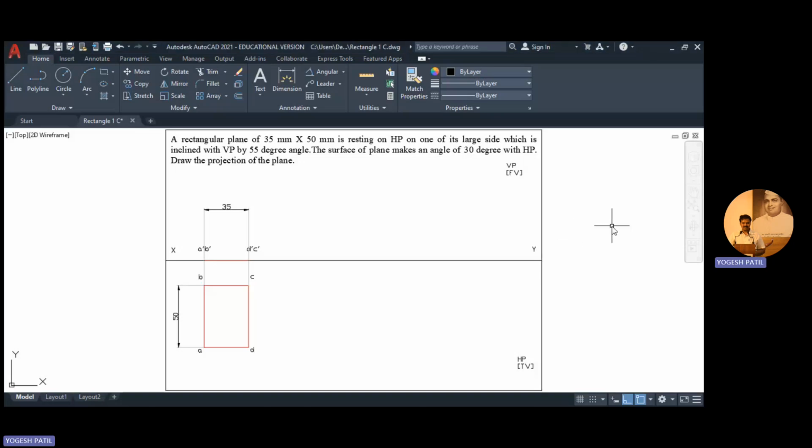Hello everyone. Now we have a problem statement: a rectangular plane of 35 mm by 50 mm is resting on HP on one of its large sides, which is inclined with VP by a 55 degree angle. The surface of the plane makes an angle of 30 degrees with HP. Draw the projection of the plane.